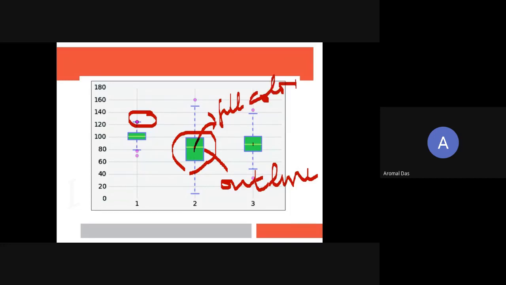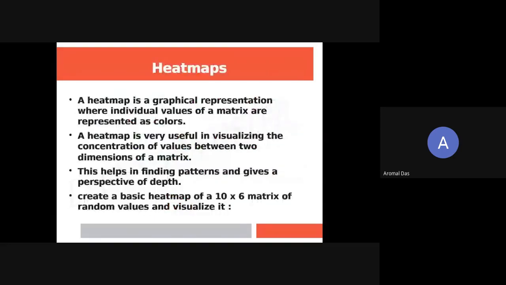And this yellow specifies the median. Okay, this is the outlier. So here we are having 3 boxes in the box plot. So next one is heat map.